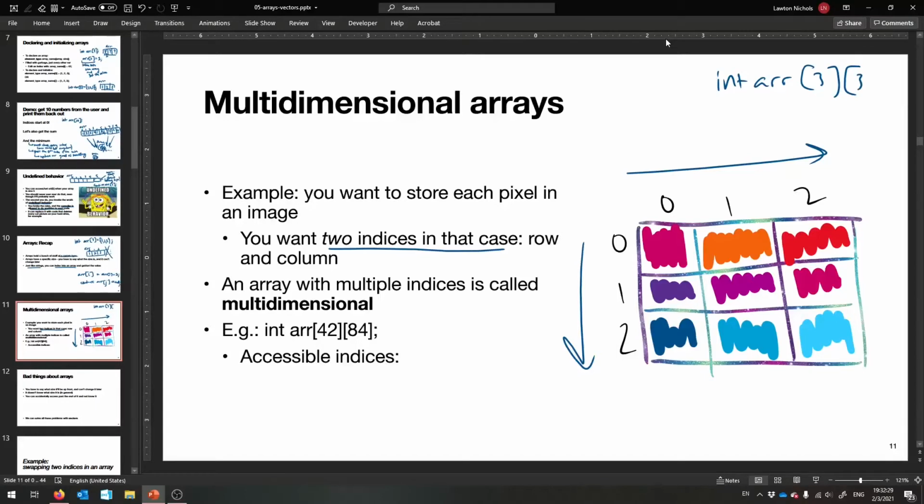You say int arr[3][3], and that makes a 3 by 3 array, okay? And in memory, it's going to look like this. So you've got indices 0, 1, and 2 on one axis, and 0, 1, and 2 on another axis. So you have 9 elements in total. So it's just like I drew down here. And you can set those individually. You could say arr[2][1] equals, I don't know, 42.